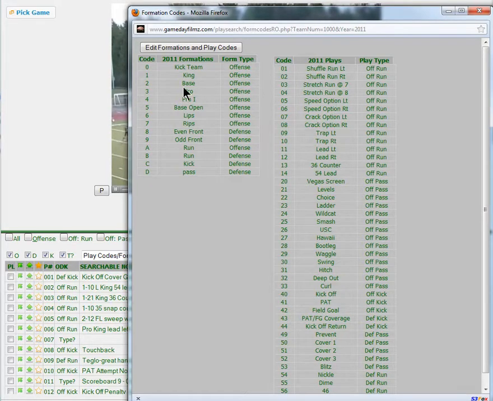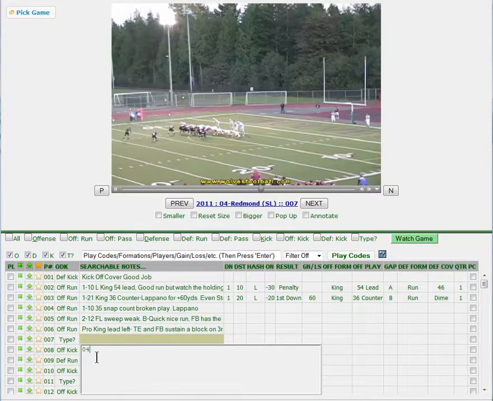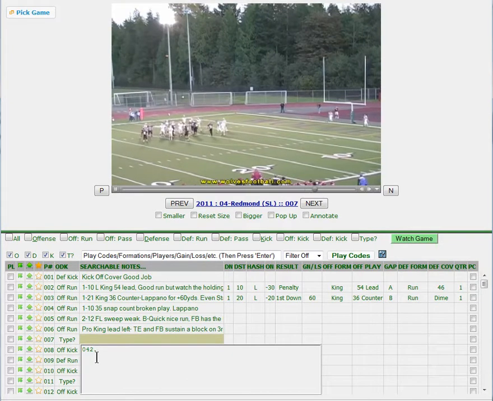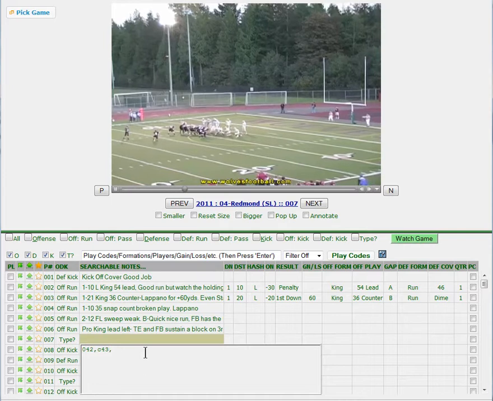So if we just do that, come here, I can click 042 because the first formation is ours, and the next is theirs, which was a C43. It was good, and it was for 26 yards.